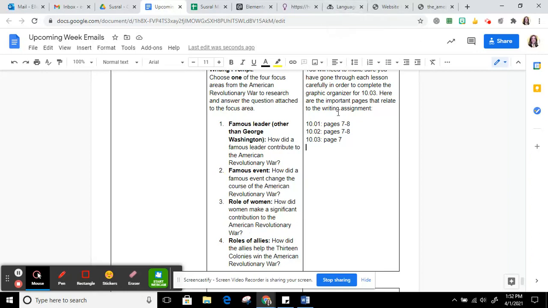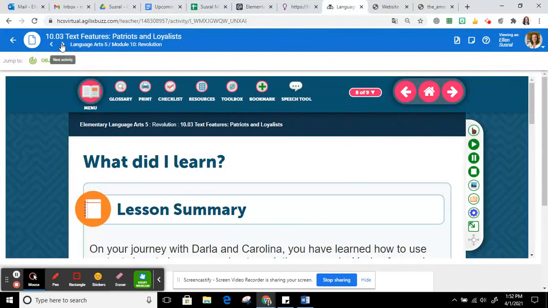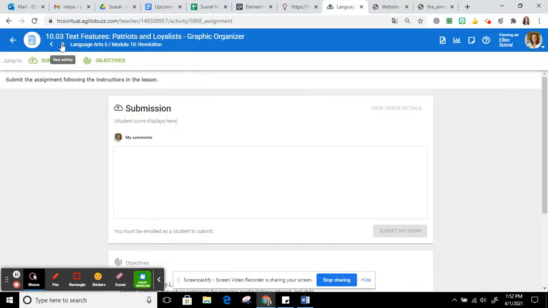Okay. When you're done with your graphic organizer, and you can do your graphic organizer right in your notebook like it says in the lesson, you're going to go to your next activity tab and you will submit by clicking on the blue plus button and attaching your work.